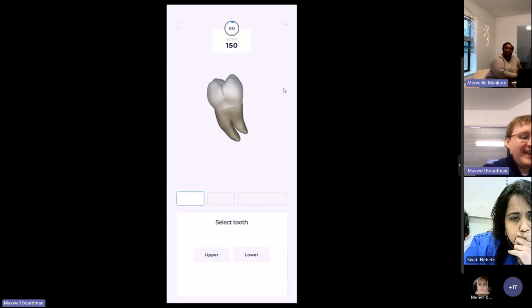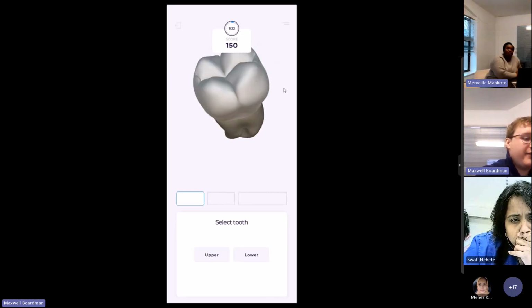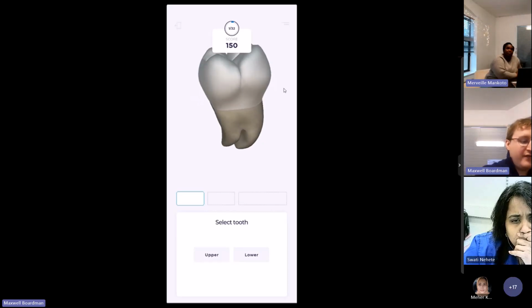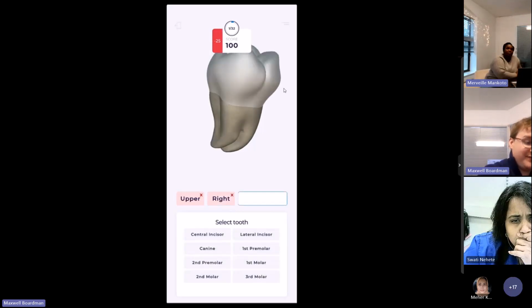So again, you can see you can rotate this, have a look around. I'm just moving this myself now, so I can look at the occlusal surface if I wanted to, get a feel for how many cusps there are, how many roots, and once I feel like I know it, I can say.